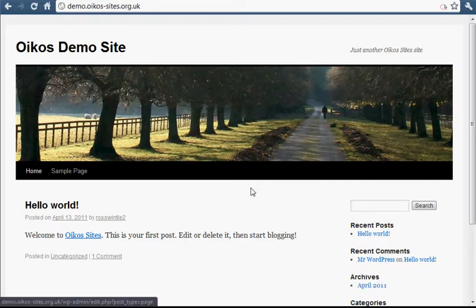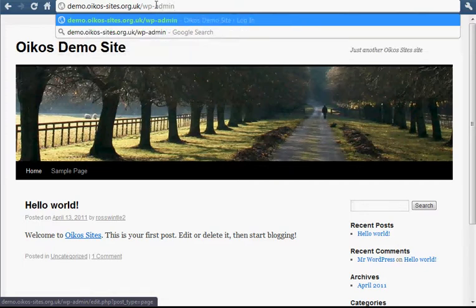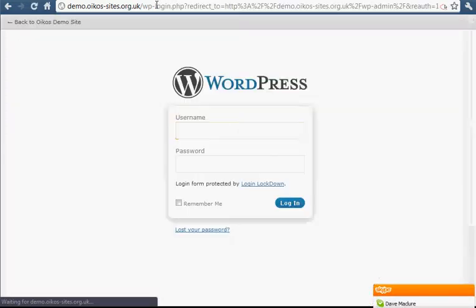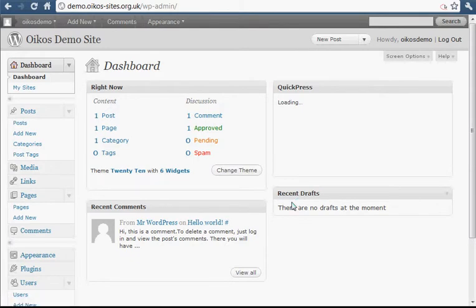So I'm on my new site that we saw in lesson 1, and I'm just going to go to my address bar and put in wp-admin, which is where we go to log in, and I'm going to use my Oikos demo username and password, and I'm going to log in, and that will show us the WordPress dashboard.